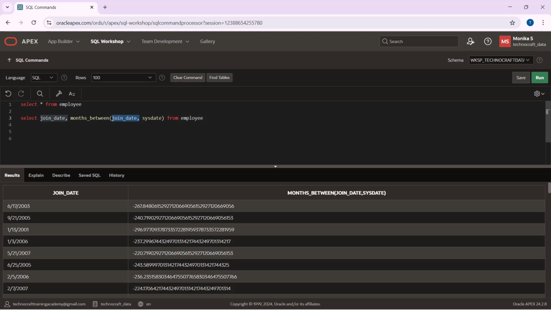So let me put system date first, comma, join date. Now you can see it's 267.84 months. It's the difference between when the employee joined and today's date, so it is around 267.84 months.